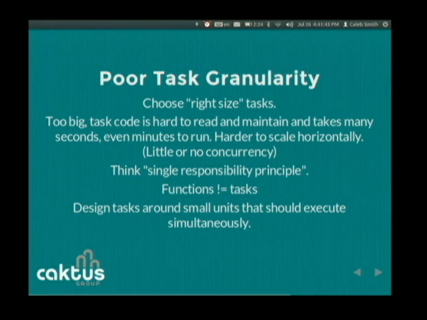Poor task granularity is another concern. You want to choose right-sized tasks. If they're too big, the code is hard to maintain, just like any other code. But it also is harder to scale horizontally. You lose all concurrency. If you're running a task and it takes 30 minutes, well, now you can't parallelize it, right? Now you can't break it up and run smaller parts of it.